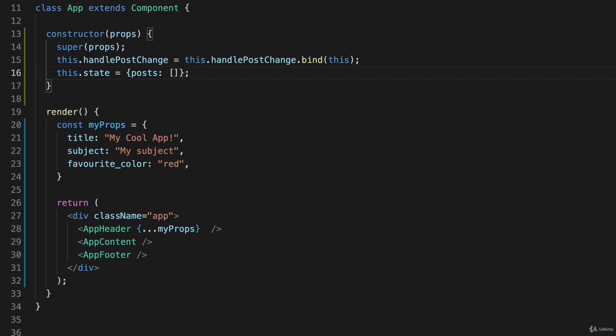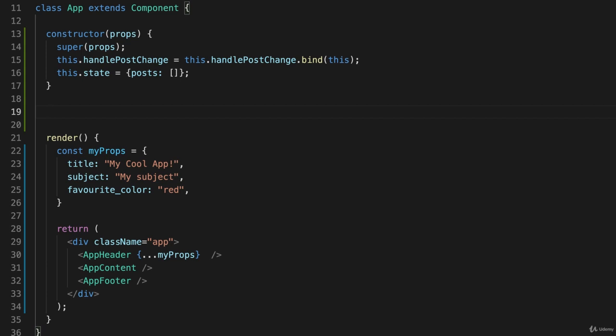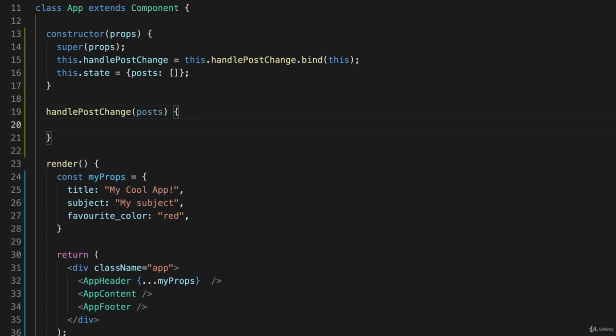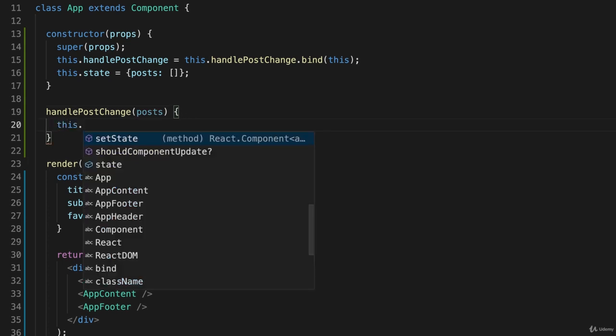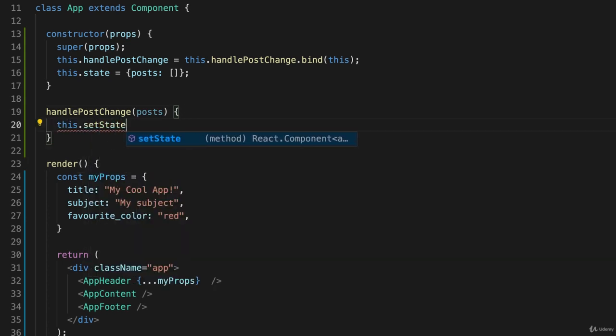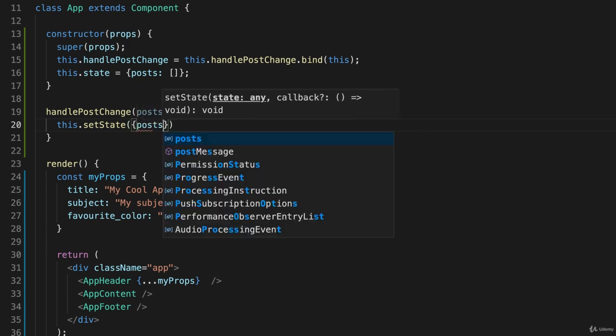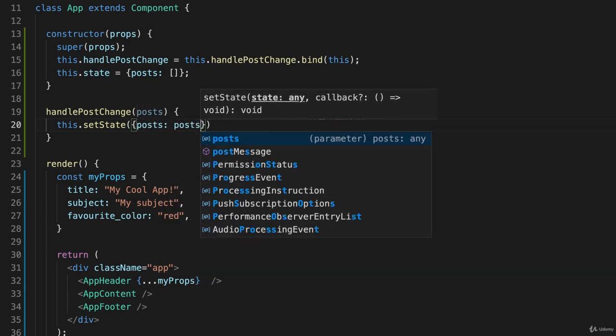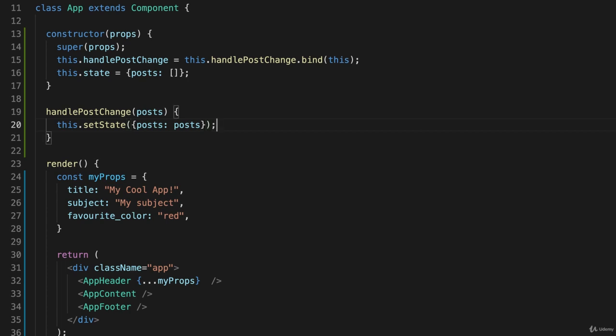Now, of course, that handlePostChange function I'm referring to on line 15 has to exist. So let's create handlePostChange, and it will take one argument, posts, and we're just going to say this.setState, and we'll give it posts is equal to the argument we've passed to this function, posts. Okay, so that's all that's necessary right now for the constructor bit.